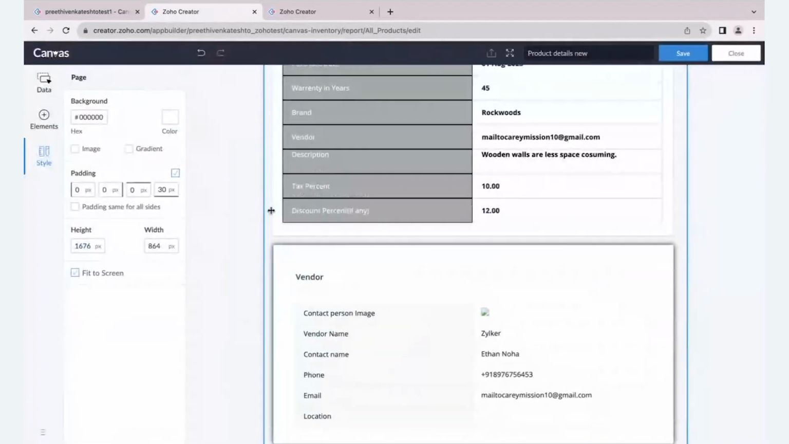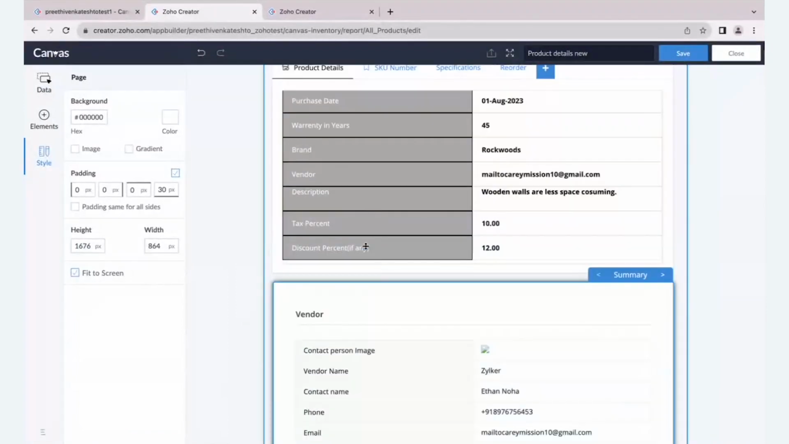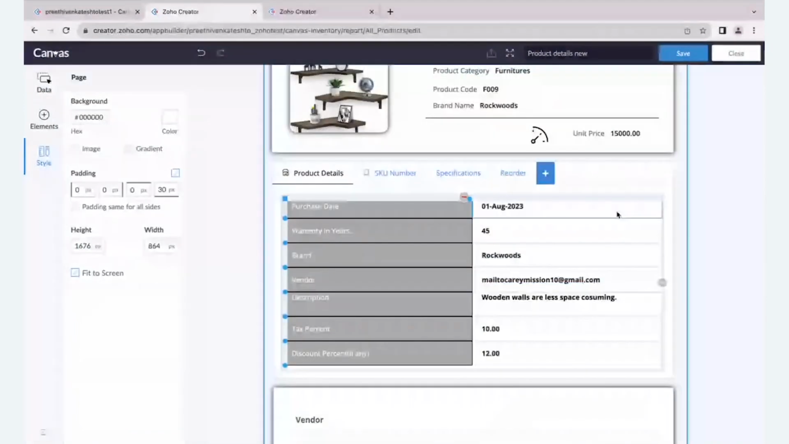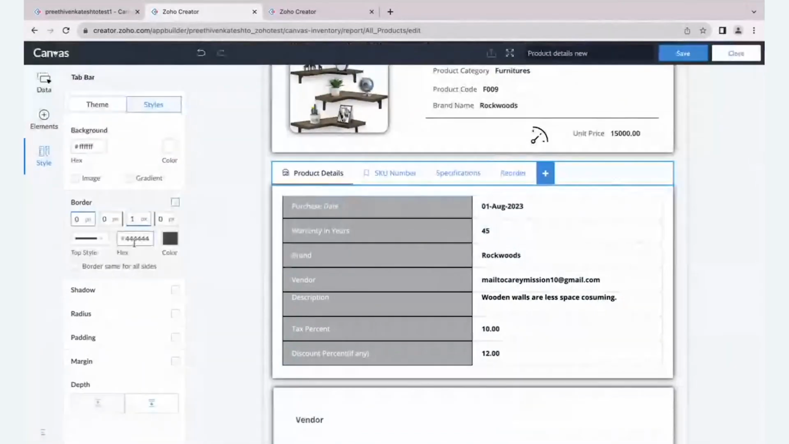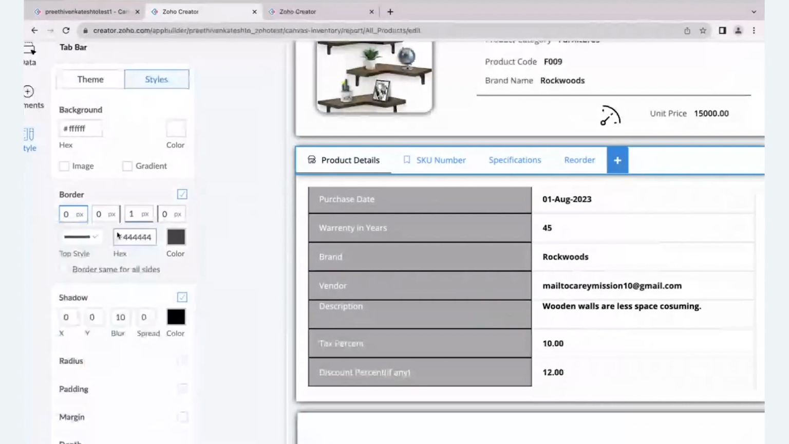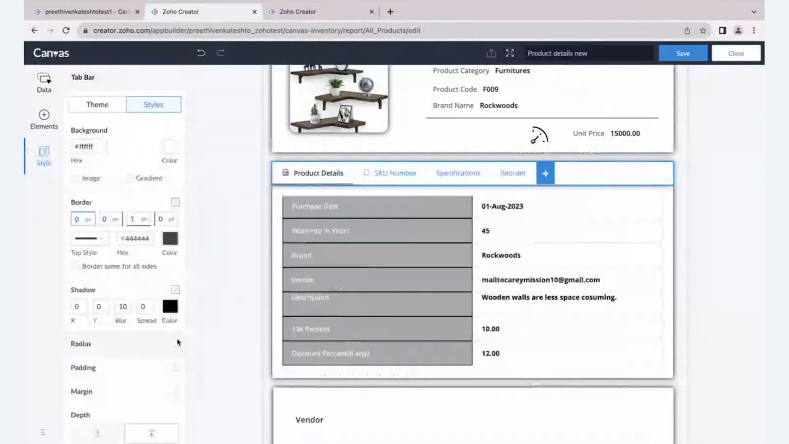I'm also giving some styling for this tab as well. I'm adding a shadow again with my theme color. So whenever I change the theme, the shadow color will automatically change. And I'm giving the radius a bit as well so that it matches my styling.